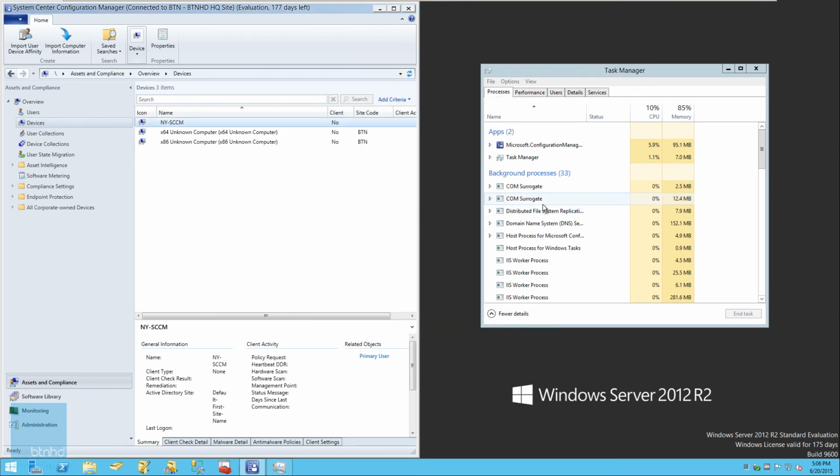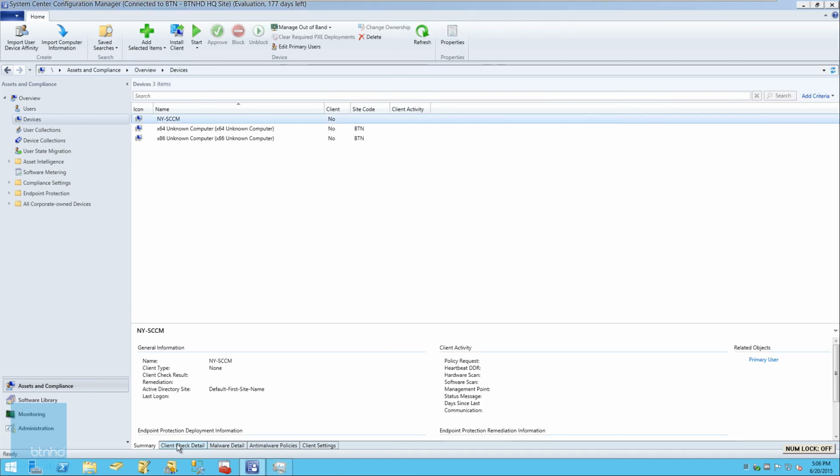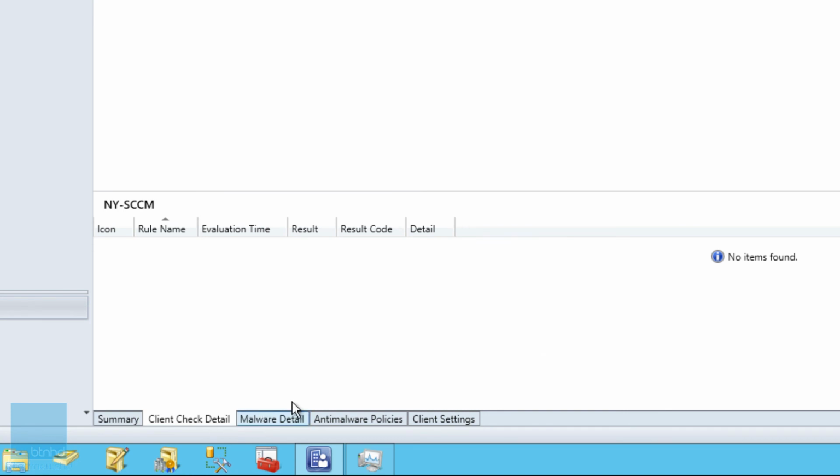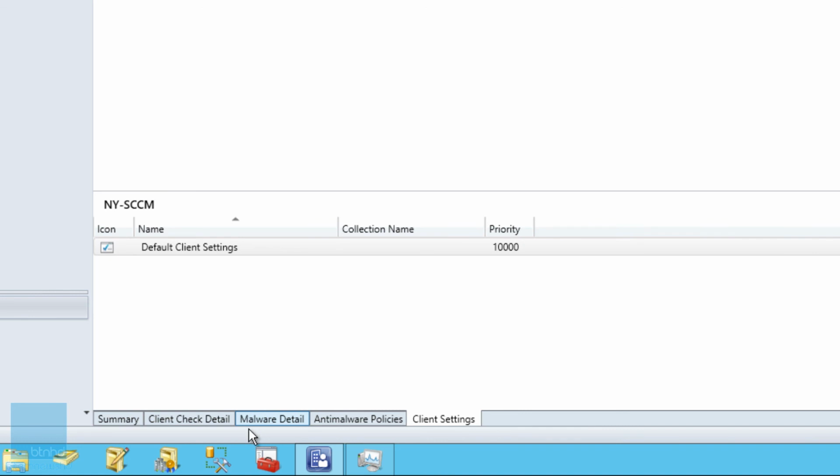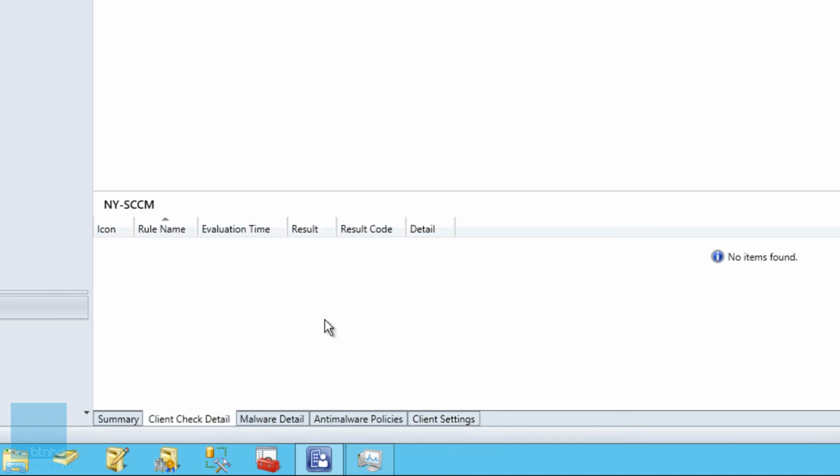And if we take a look inside our task manager, see if it's there. Where is it? It's sorted. There it goes. See, guys? There it goes. SCCM setup.exe 32-bit. So it looks like it's running. Eventually, it takes a while for it to install. One of the cool things that I like about right here, you get multiple tabs that give you client check details, malware details, anti-malware policies, client settings. So this is pretty cool. Eventually, once the SCCM client is installed, this right here is going to get populated with some information, which is a great thing.